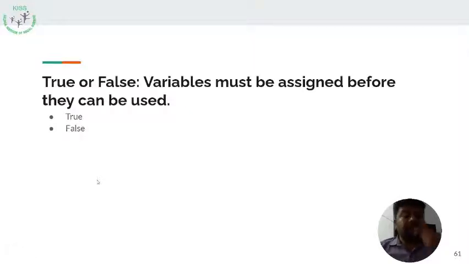Okay. So some questions again. Variables must be assigned before they can be used. Is it true or false? Any answers? What would be the answer? Whether variables must be assigned before they can be used.